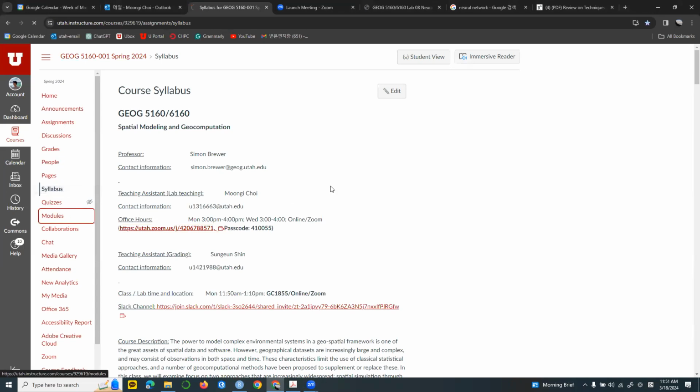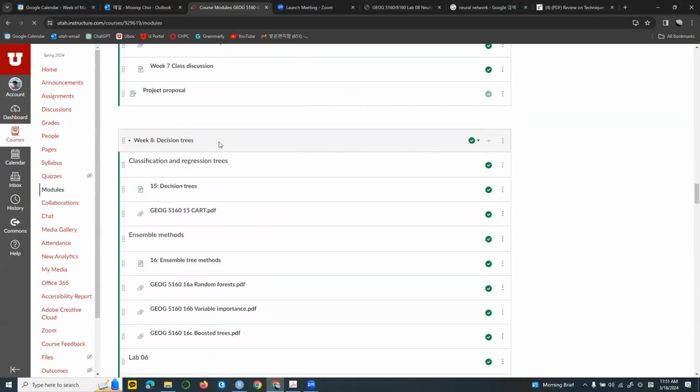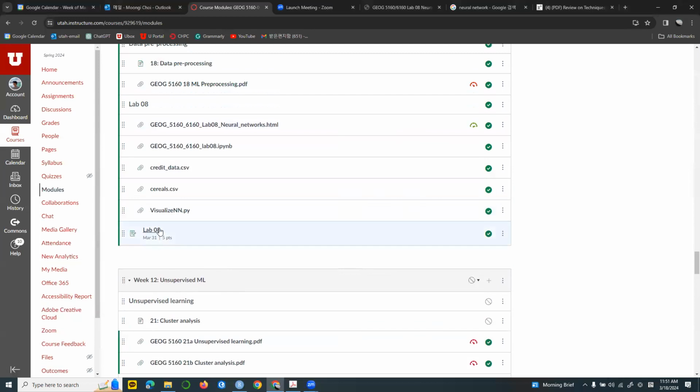So go to modules, and there is a week 11, and there's a lab 8. You need to download the HTML file, and then also we have two CSV files, credit data and serials. So we're gonna make a neural network model with the two data sets for this lab.